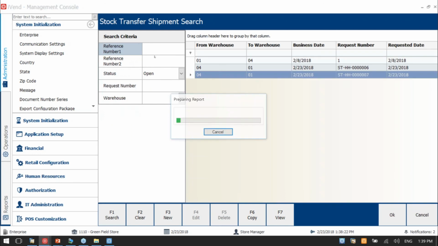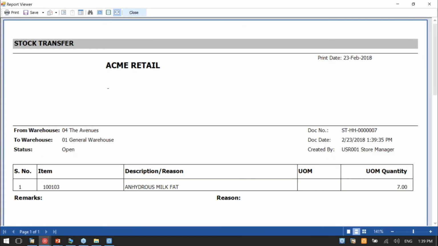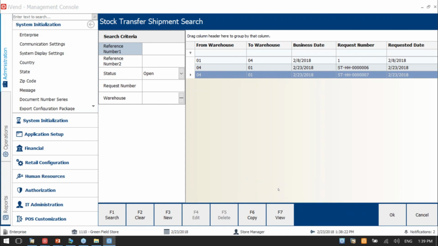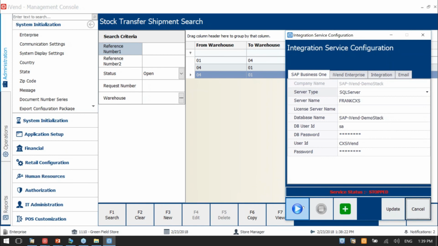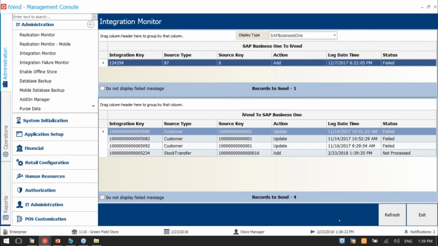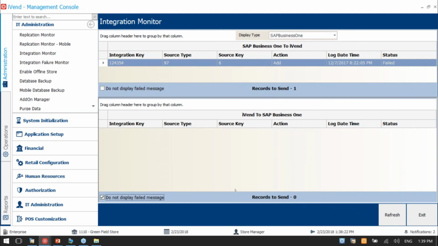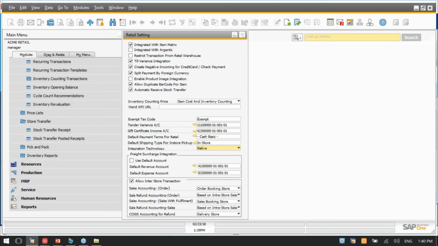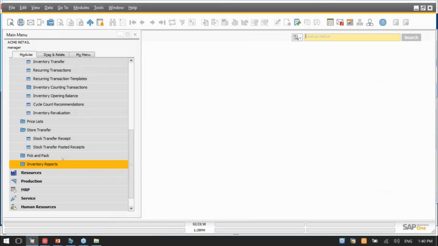So we have done the transfer shipment, and then let's enable the integration service. Click start again. So it's running. So go to integration monitor. We wait for the document to come. Okay. So let's check in the SAP.